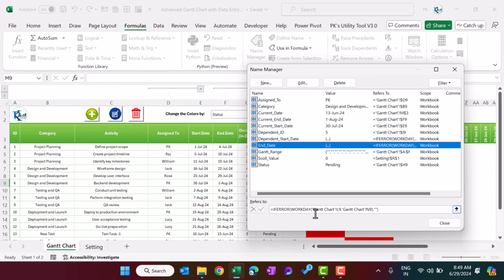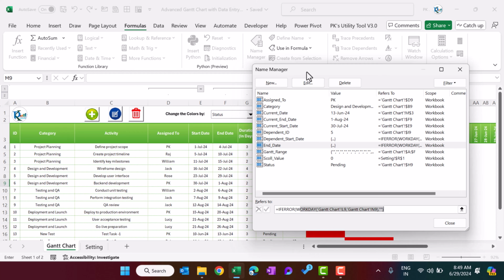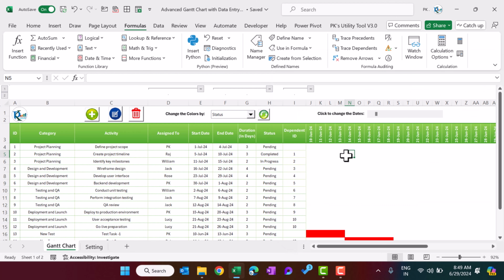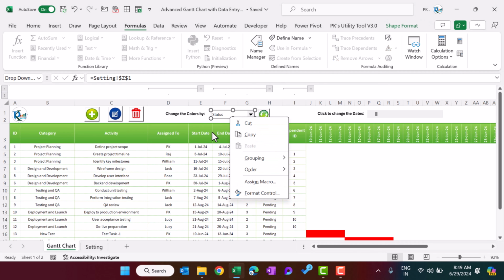Then for the end date, we have used the workday formula again. We are taking the input as duration in days, right? So we have used the workday formula. Alright friends, so these are the formulas which we have used, and here we have inserted a combo box.